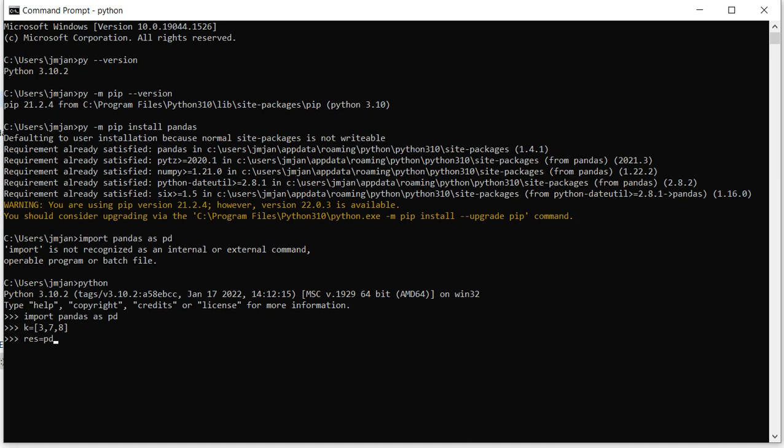In the variable I am going to store pd, the alias name of Pandas, that is pd.Series. This is one built-in function with which we can get the values column-wise. For that we use this. Note that S is a capital letter. Then enter. print(res). Then enter. You got the output.